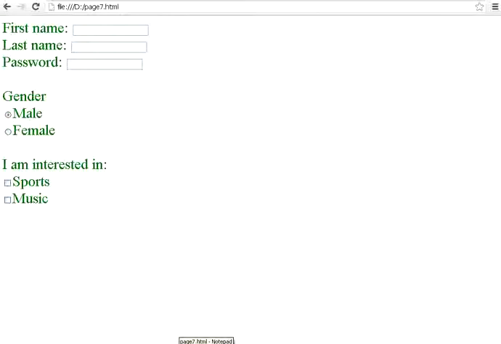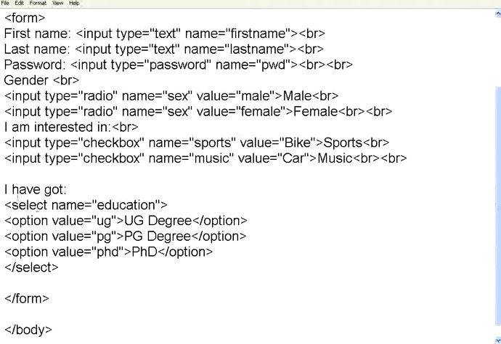Now we will add a combo box and a larger text also. Let us see how that looks. I have added one more group. What is that? I say it's a select tag. Select, /select means it's a combo box. The name is given as education.